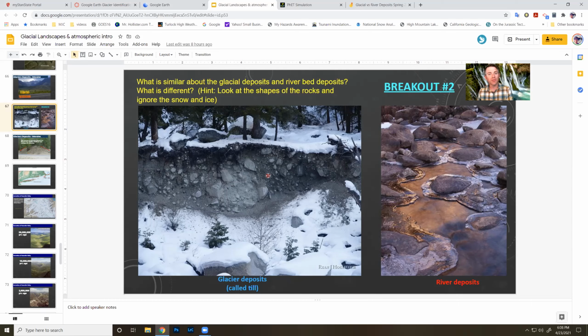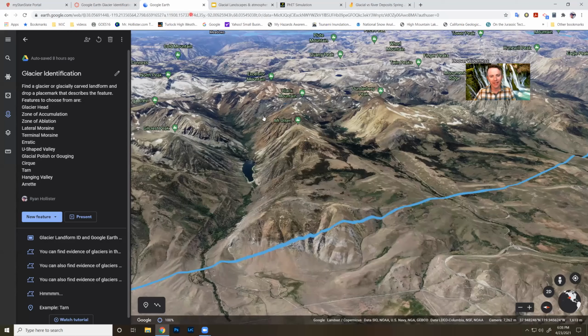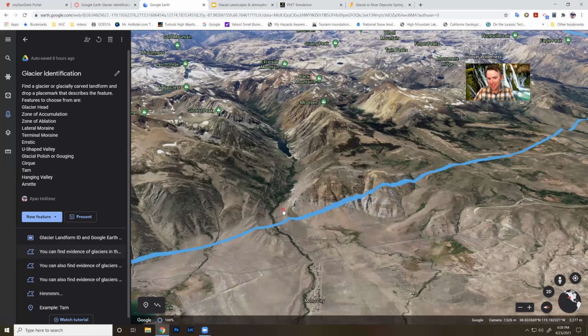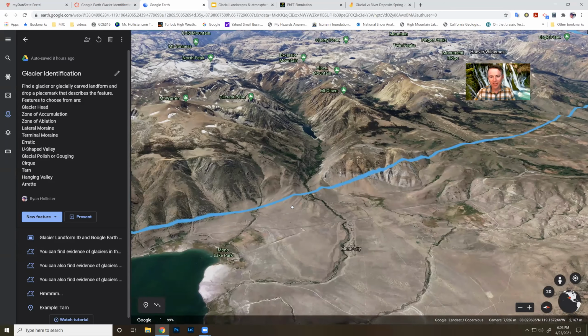Whereas if you see old riverbeds, those are all going to be generally rounded. They're going to be more sorted. You're going to see a lot more similar sized rocks all together. And the other thing to know is just if you're in an area where there's like U-shaped valleys, that's a pretty good way to tell too.